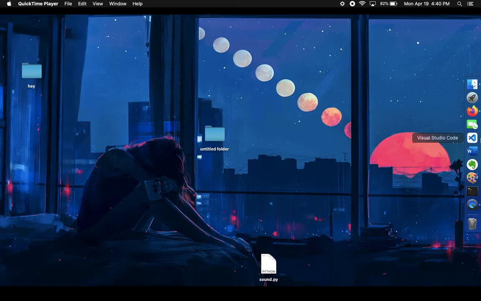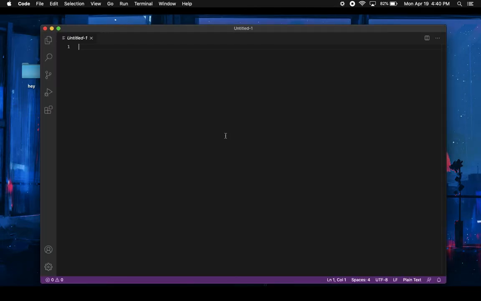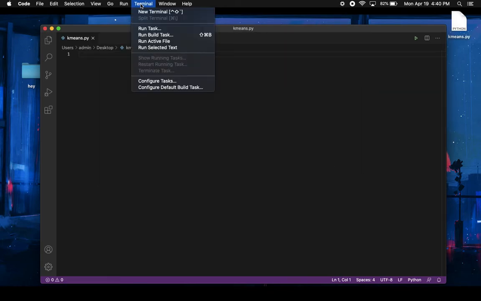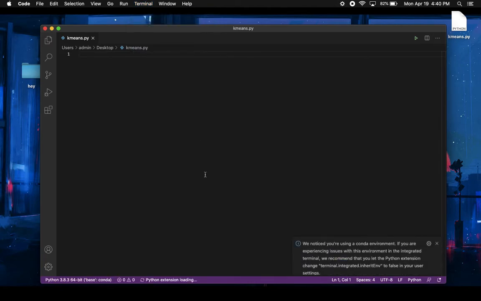Okay, so to get started, I will just open up Visual Studio Code, and I'll just save this file here. Save it as KMeans. And I'll open up my terminal.